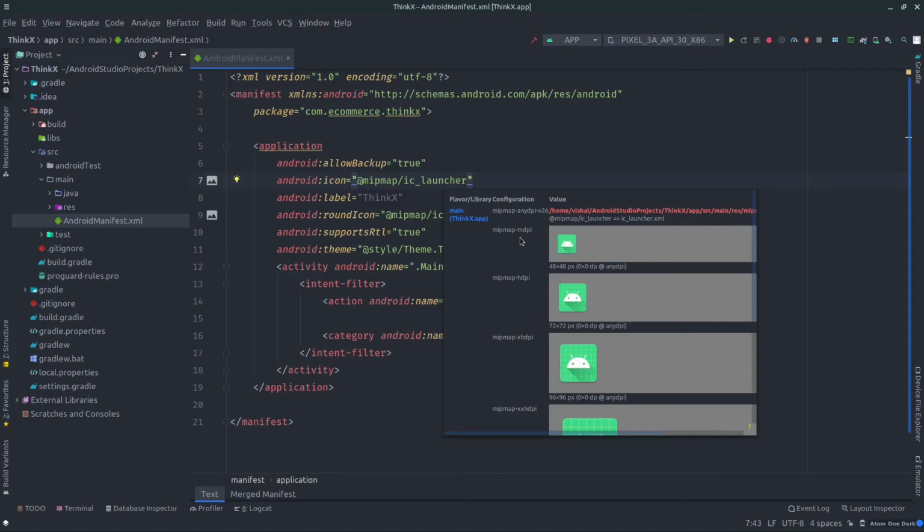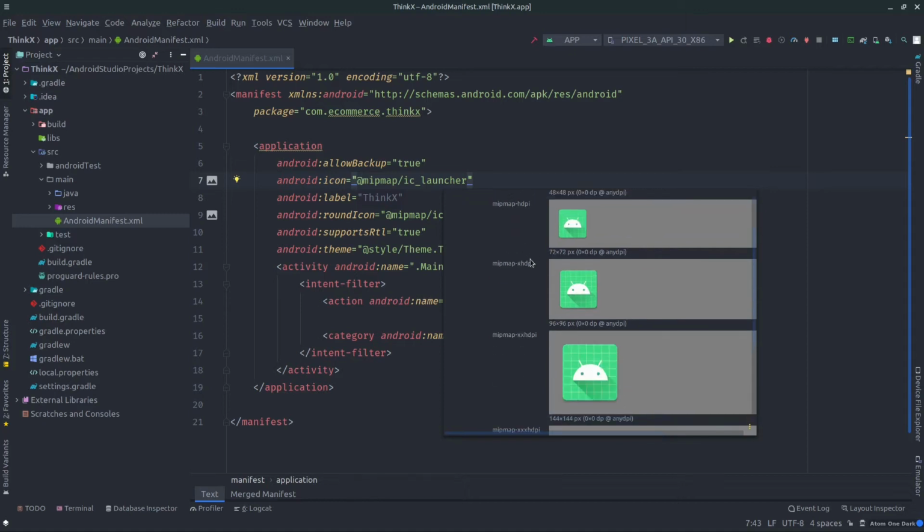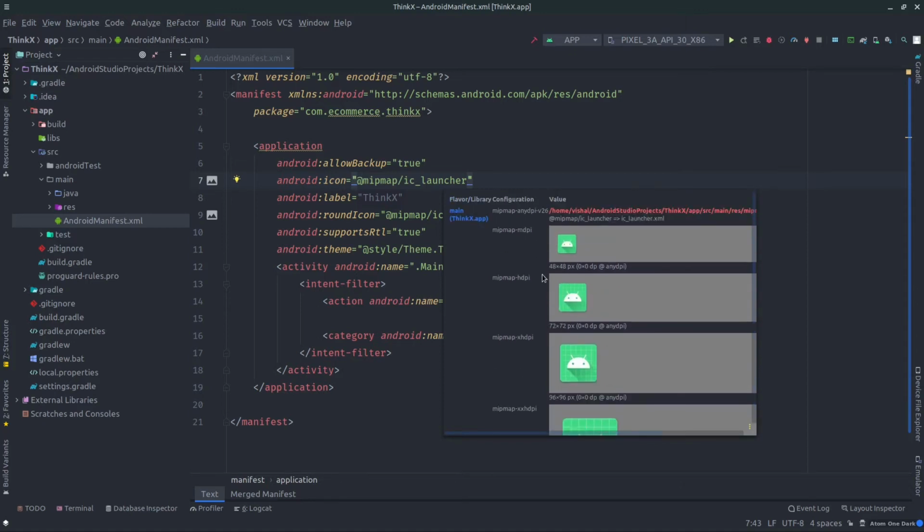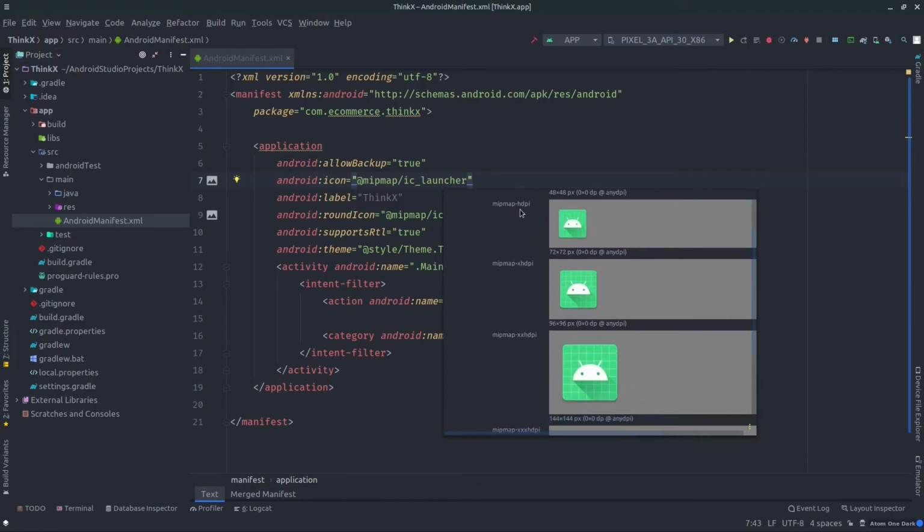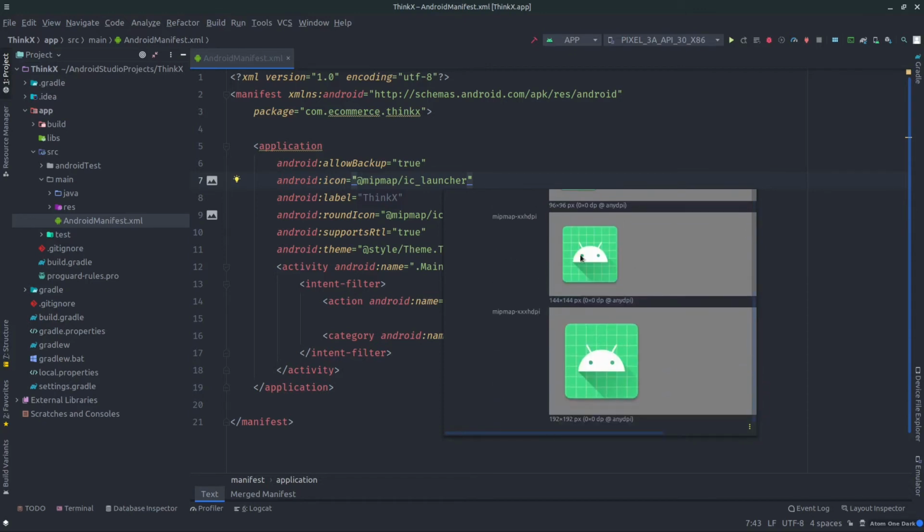You can see mipmap-mdpi, right? Different devices have different resolutions, and for this reason we need so many resolutions of a single image to support all the resolutions. So you can see mipmap-mdpi has a resolution of 48 by 48, and similarly we have hdpi, which is the HD version, which is 72 by 72, and similarly we have all these images.